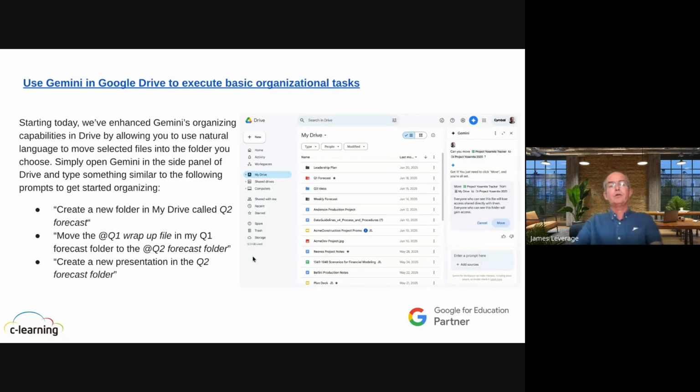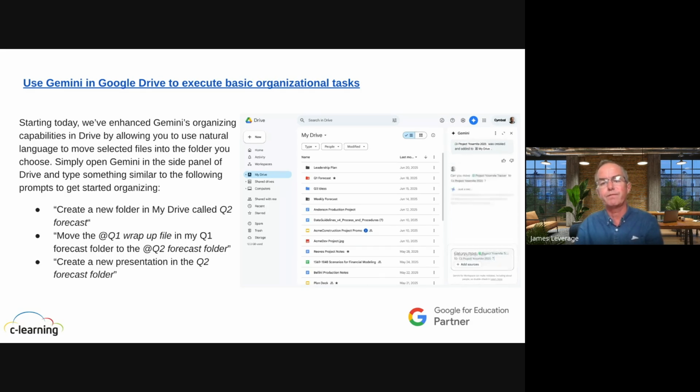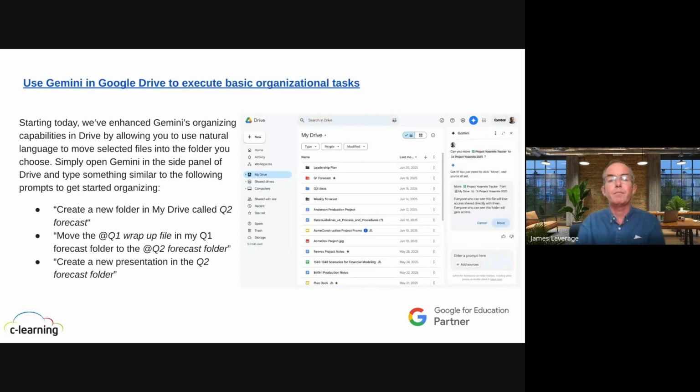So this is using Gemini AI. It's allowing you to use the power of Gemini to just create basic organizational things, like create a folder in my drive, or move this file over here, or create a presentation in this folder. So it's basically just by giving Gemini a prompt, it will allow you to have more control over your Google Drive. Very useful.